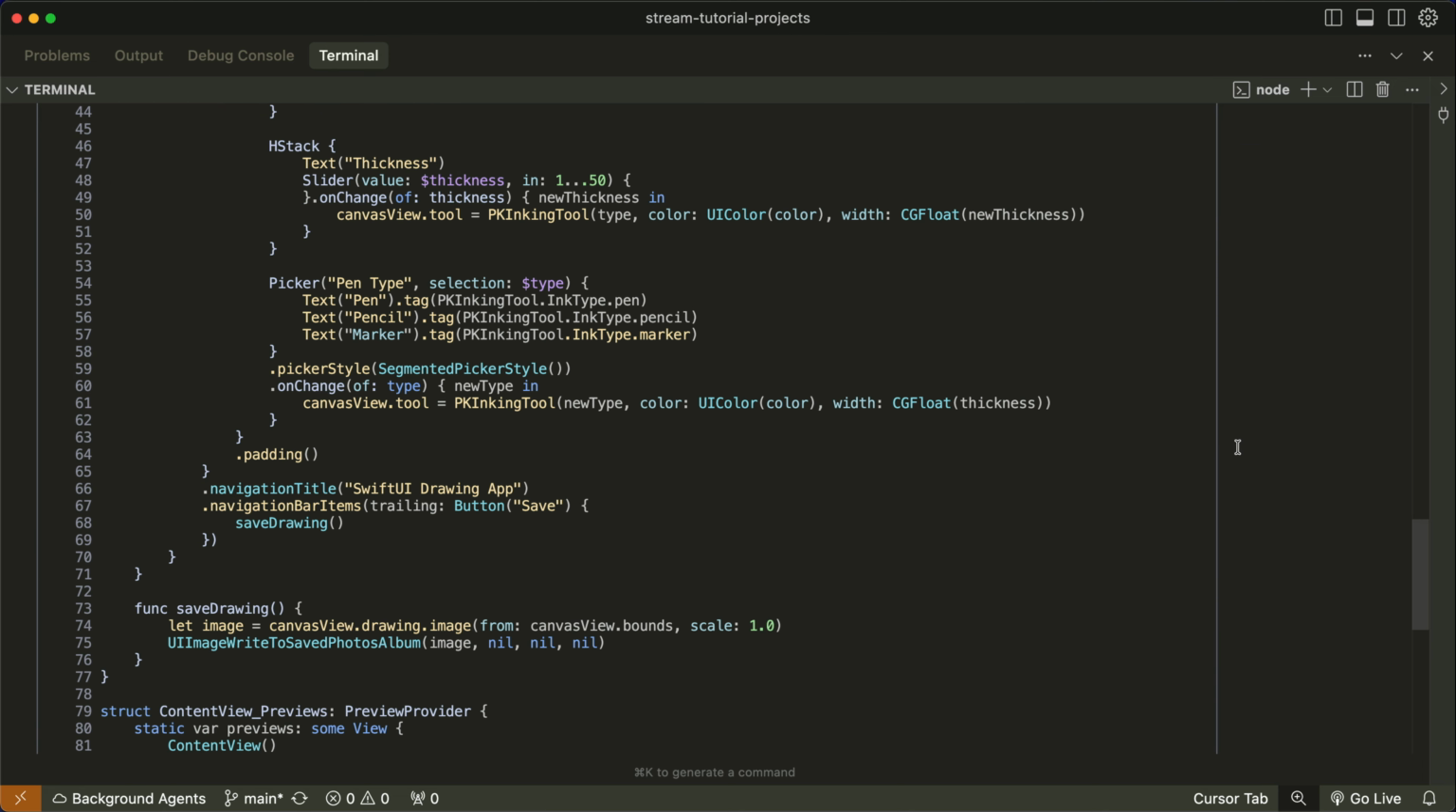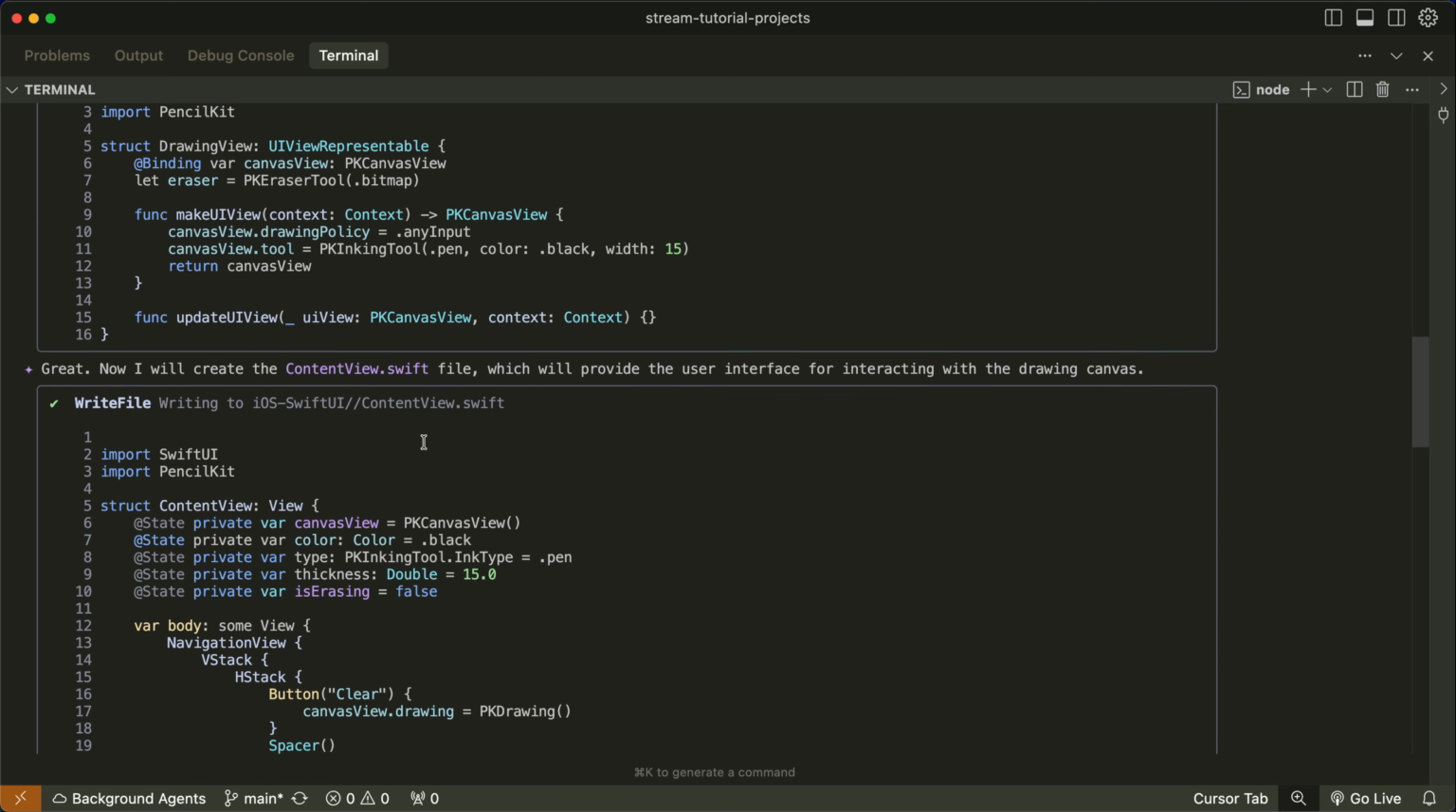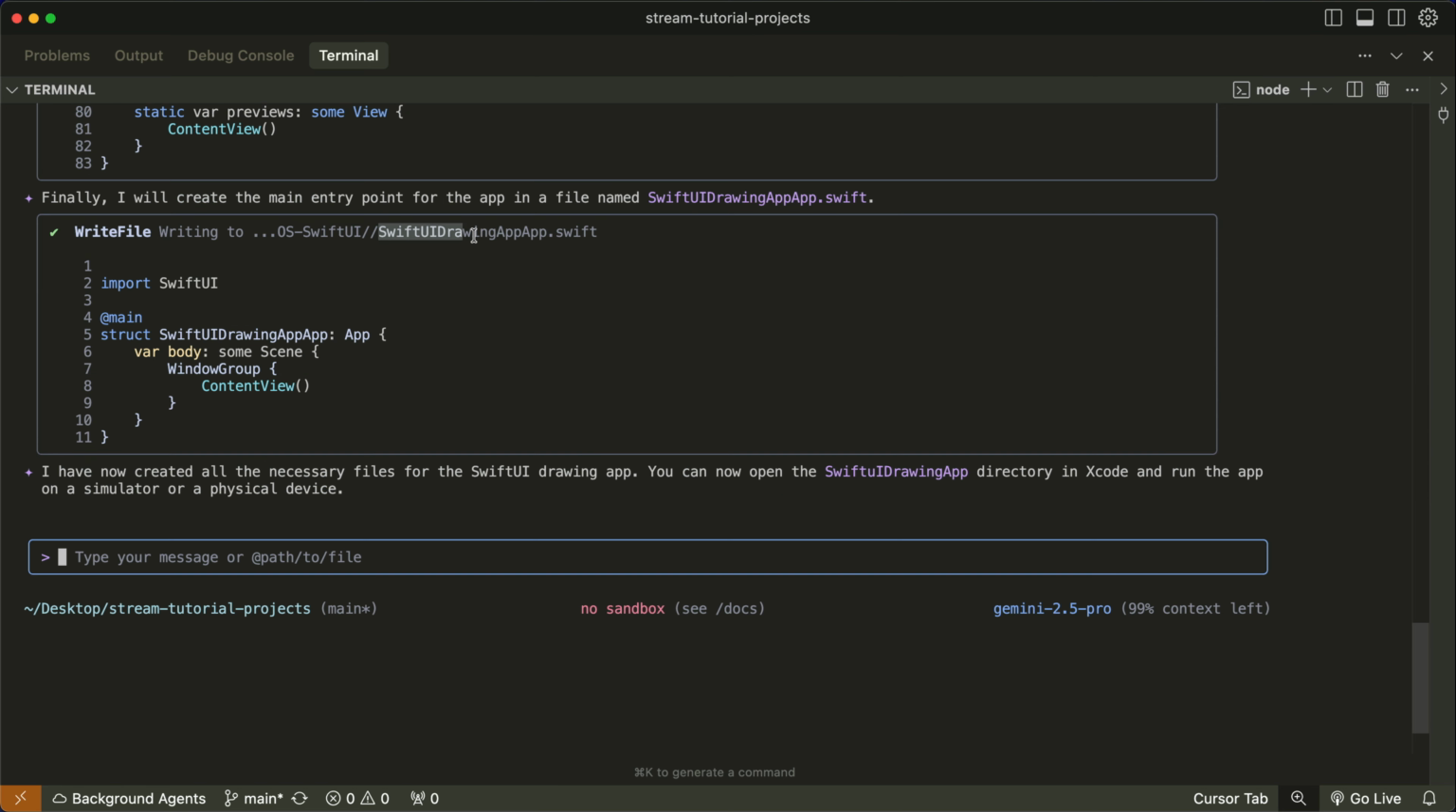You will notice here, it was able to generate the SwiftUI code for the drawing app. We have two files, the content view and the main app file.